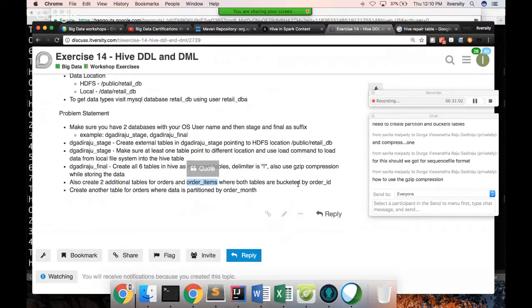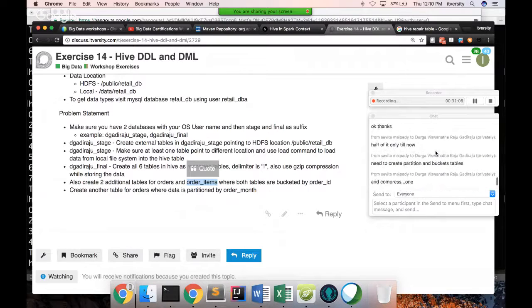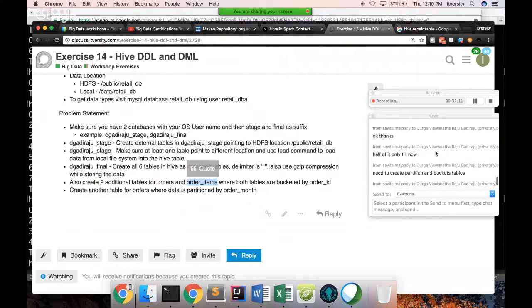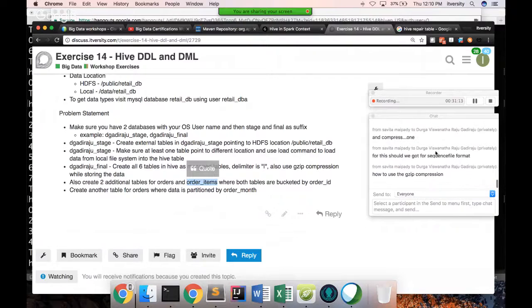How to use gzip compression? So again, you are only sending to me privately. So please change it to everyone and send it to everyone. Okay. So the question is how to use the gzip compression.